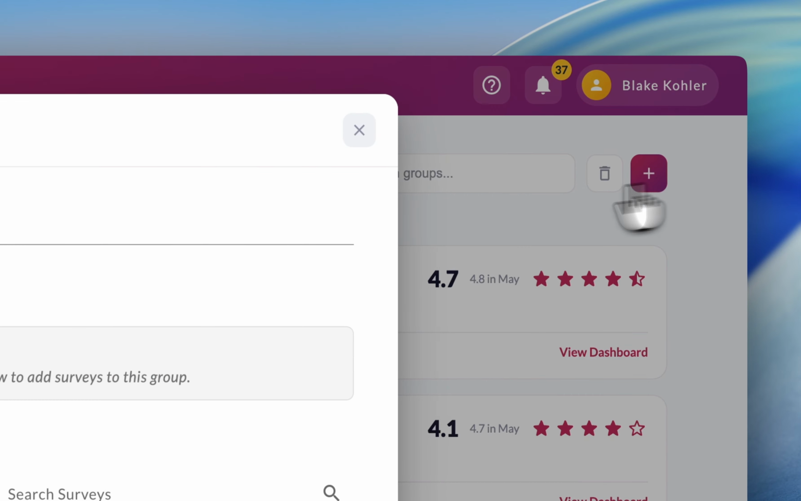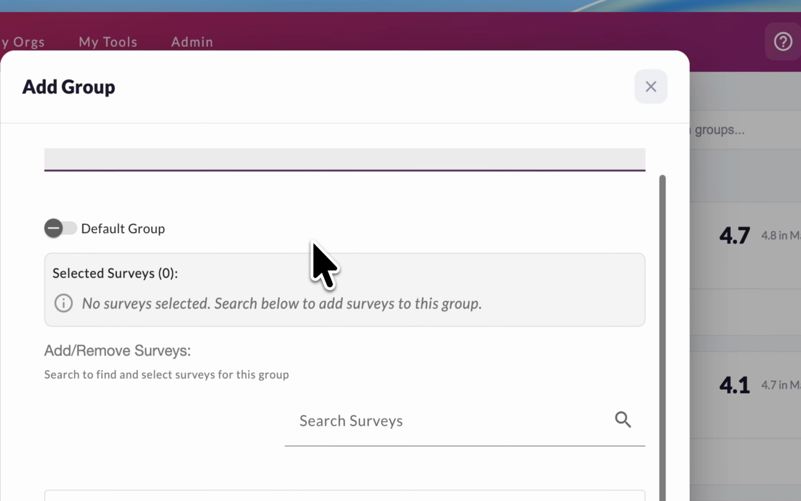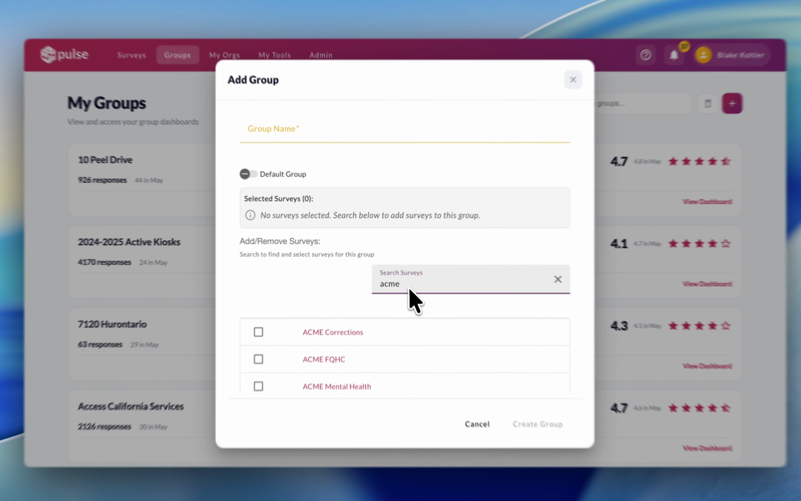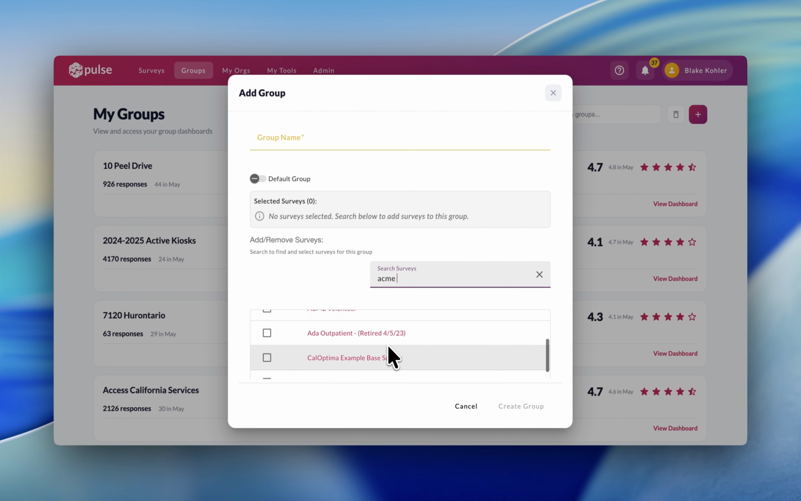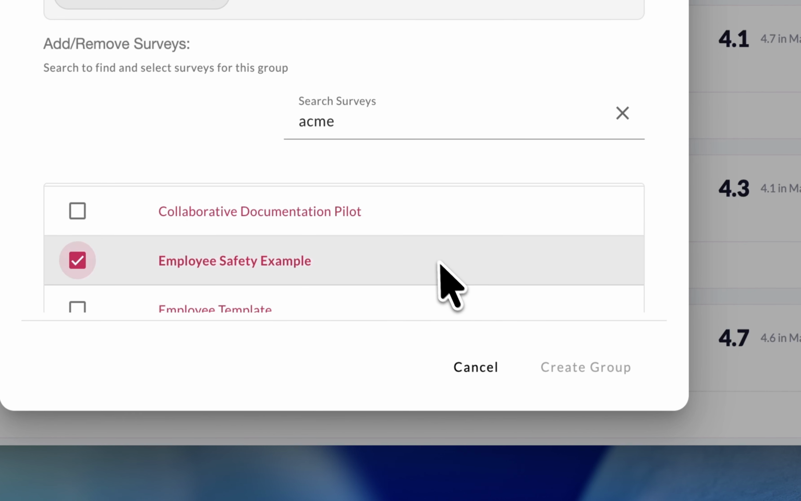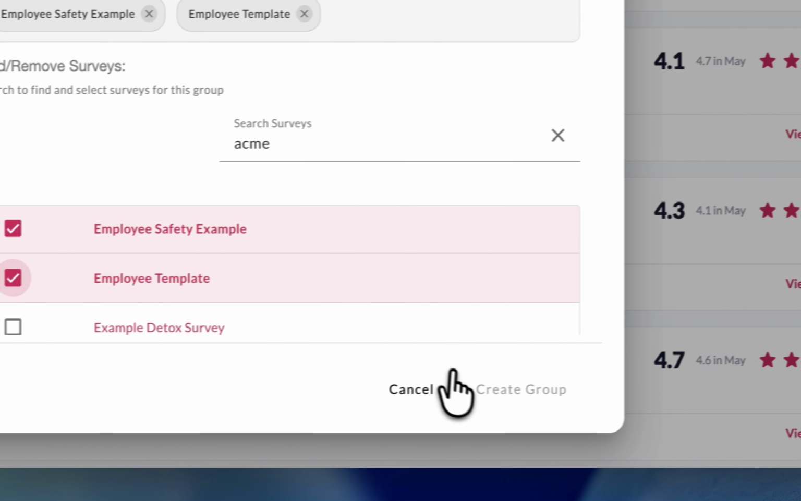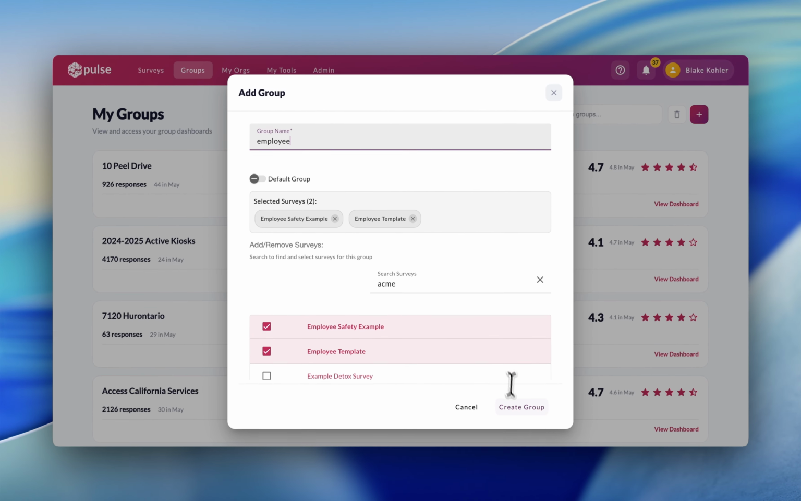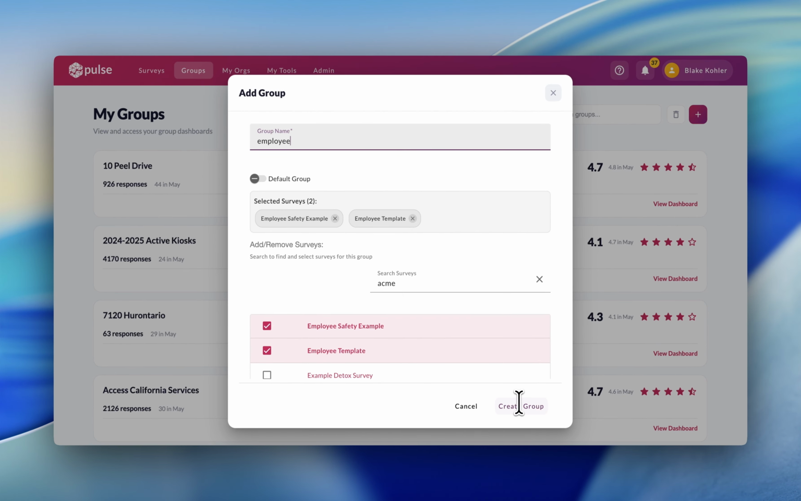Managing groups is easy, and it's actually very easy to add a group. I can come in, create a new group name, and add whatever surveys I want. So I'm going to say Acme, and it gives me a list of all the ones that I may want to add. And perhaps I want this employee safety example and my employee template to be my 2. Employee group is going to be my name. I hit create group, and I've now grouped these 2 surveys together.